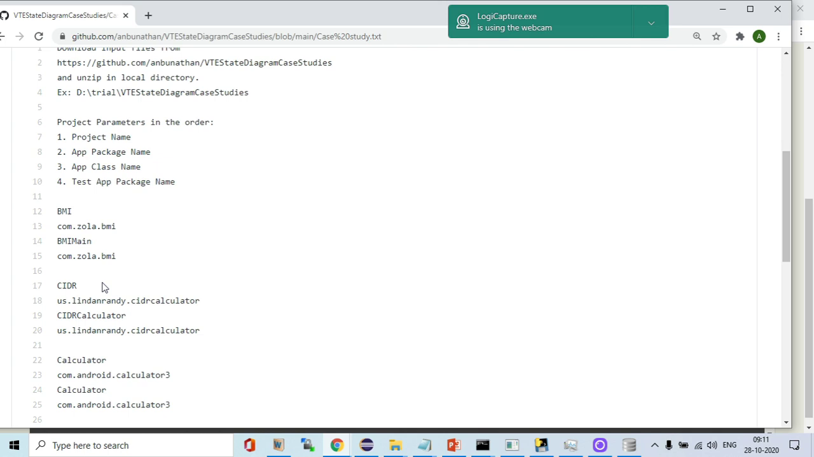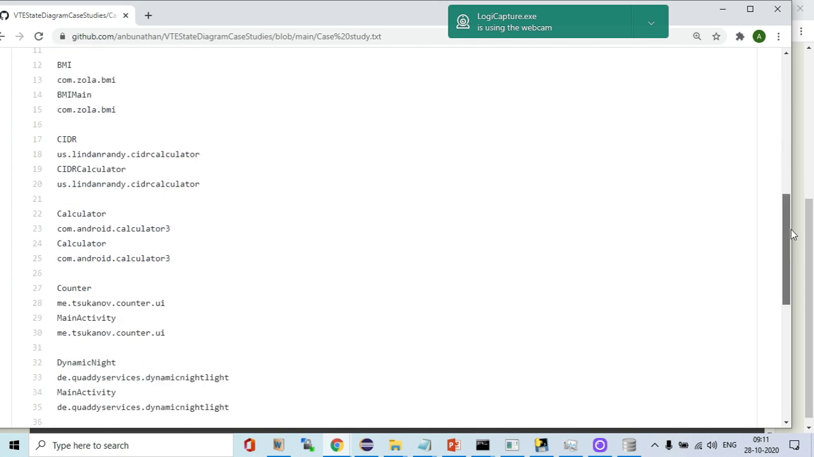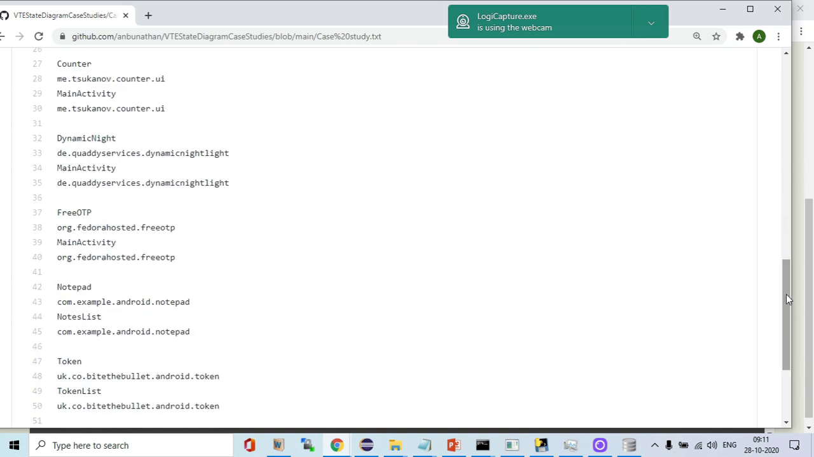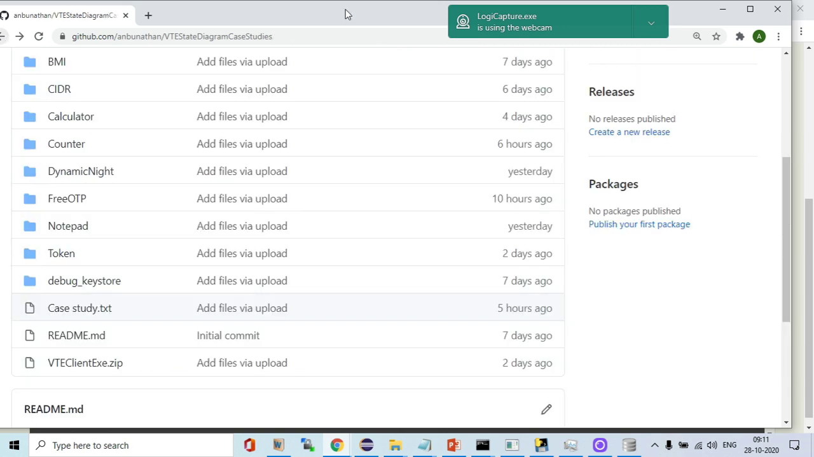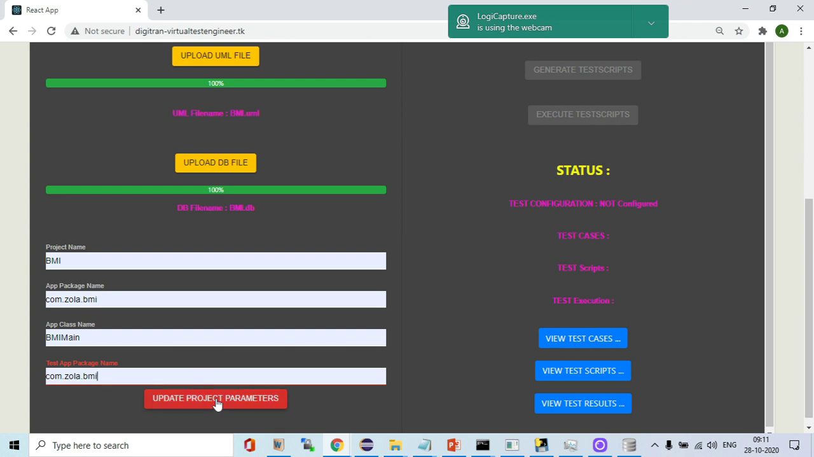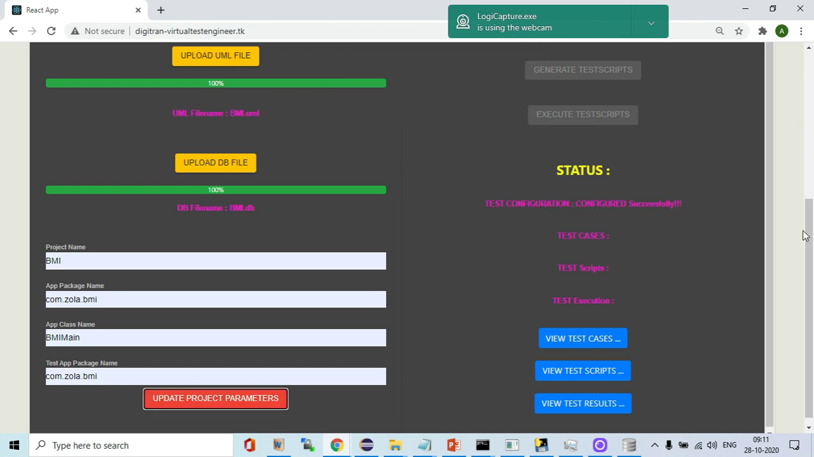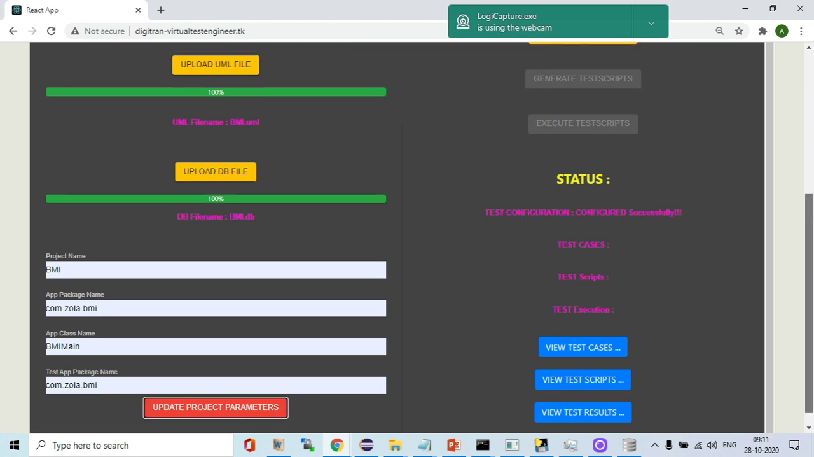Like that, for different sample projects, CIDR, calculator, all these things, the information of project parameters is given in this file. So you can always refer to this file to run different sample projects. So come back to the test board, again set the project parameters, set already. So now you go slightly up.